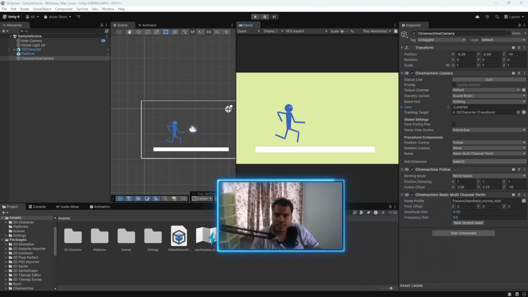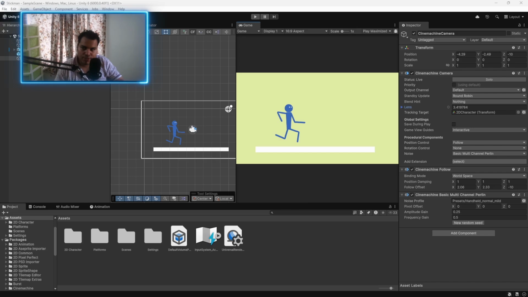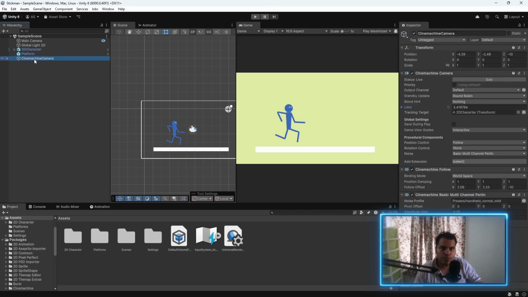Cool. Just in case, these are the settings. I'll move my camera. I forgot about it. So amplitude gain is 0.25. Frequency gain is 0.5. Now what do we do? We create a prefab of the camera.